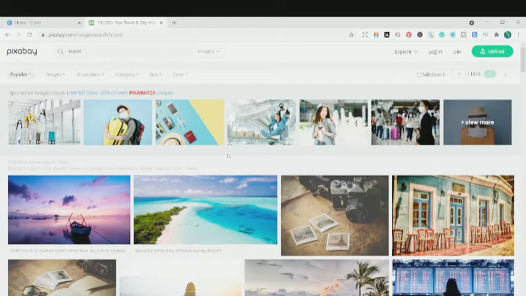So let's hop into my laptop. Currently we are on Pixabay. I'm going to pick one image and we're just going to proceed and see how we can edit it. Let's take an image related to a flower. So let me just type flower and enter.